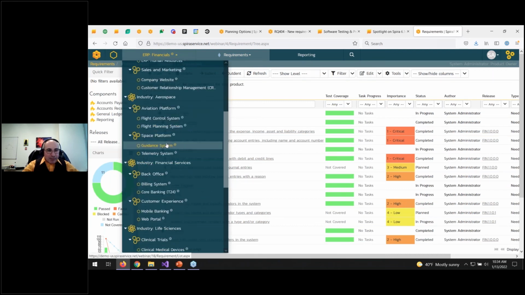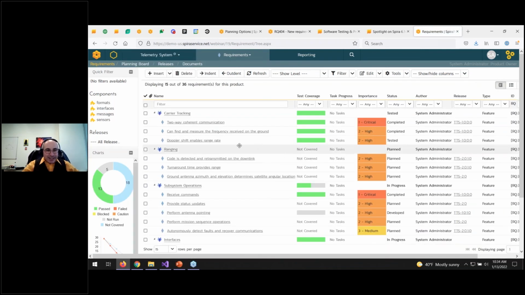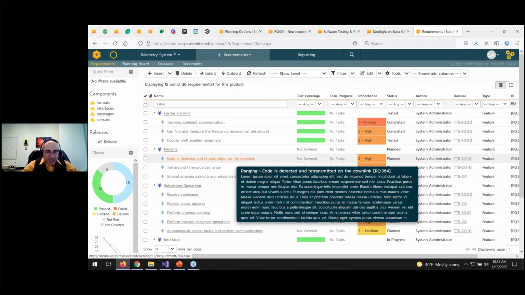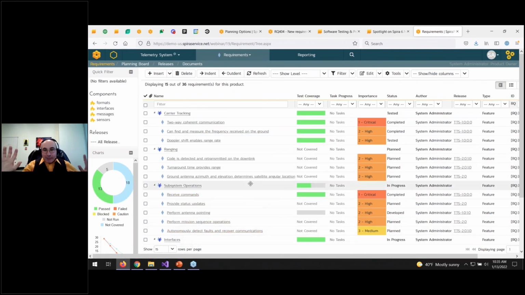Lastly, I'm building a space telemetry system. My son does this for a living, for real, so he can check this out. But look at that. Code detection on the downlink, the uplink, satellite connections, pretty neat stuff. So we've got some good sample data here. Obviously, it is sample data.